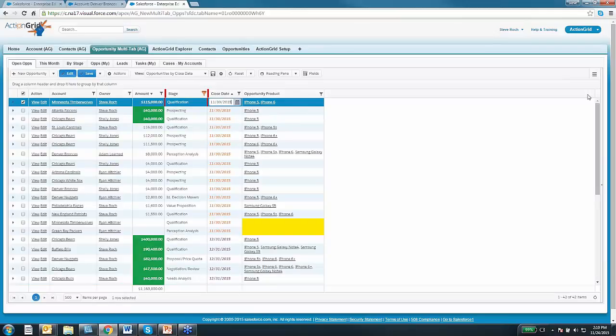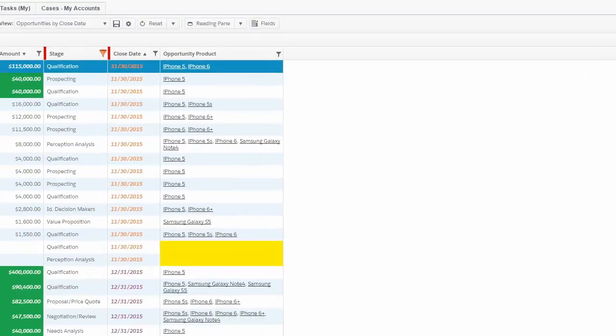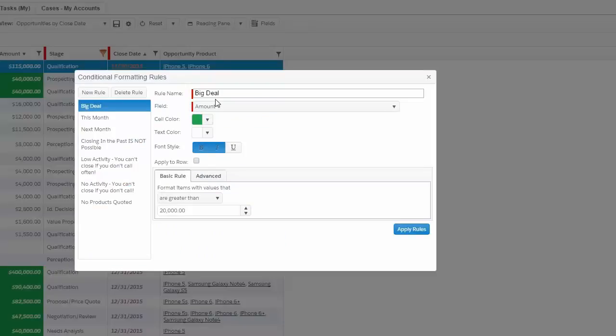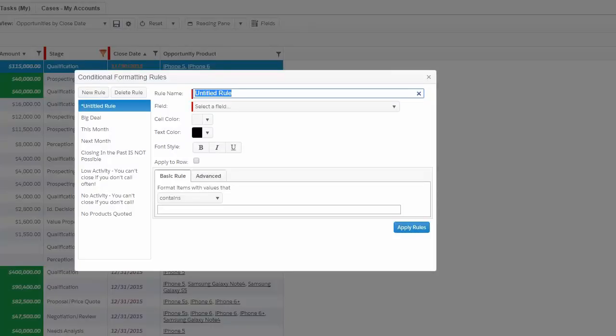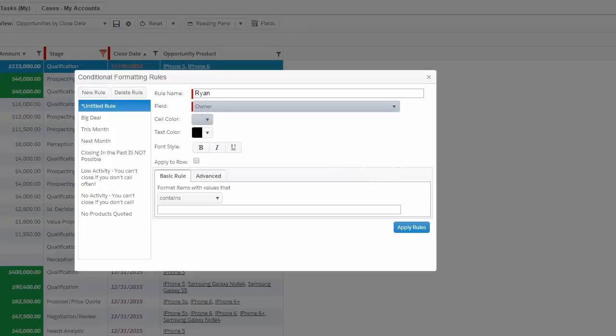Such as how did we do that conditional formatting. So with conditional formatting, it's invoked here. You'll also see the formula column, which is a neat little feature, Excel-like, so to speak. So if we say conditional formatting, all we need to do is make some new rule. If we make a rule that says, where the owner of a deal is named Ryan, we're going to make this go purple.